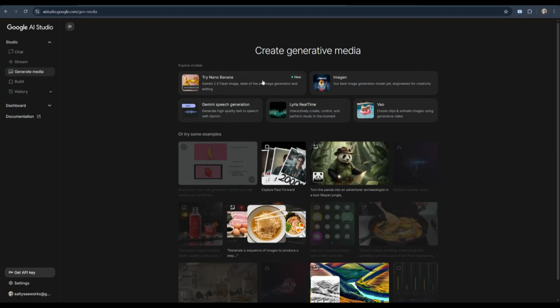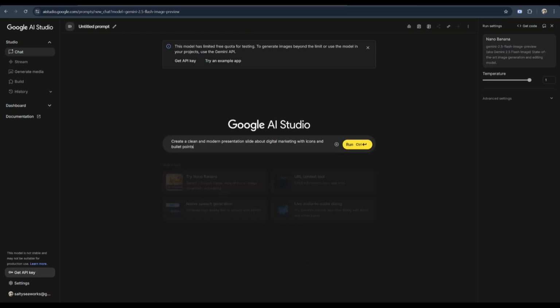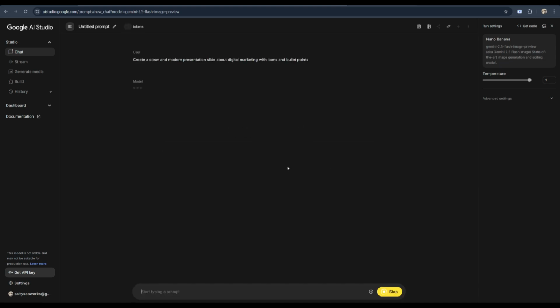For example, you can write, create a clean and modern presentation slide about digital marketing with icons and bullet points. Or design a professional business slide with a title, an image placeholder, and a short text section. Click Generate and wait a few seconds while Google AI creates your slide design.